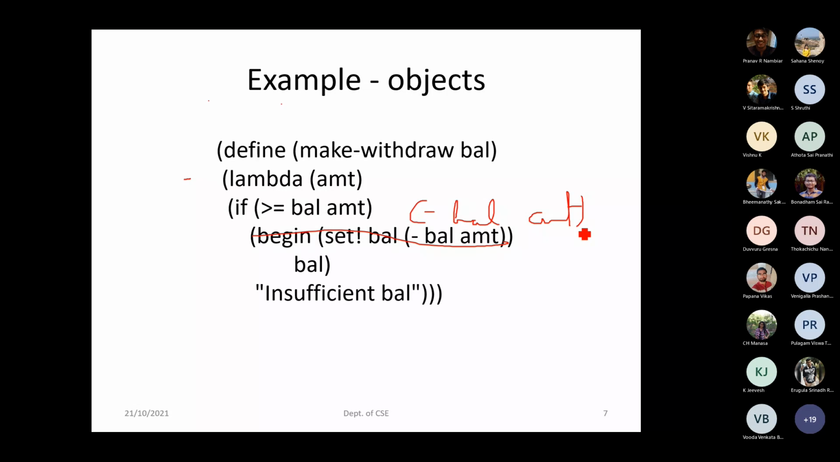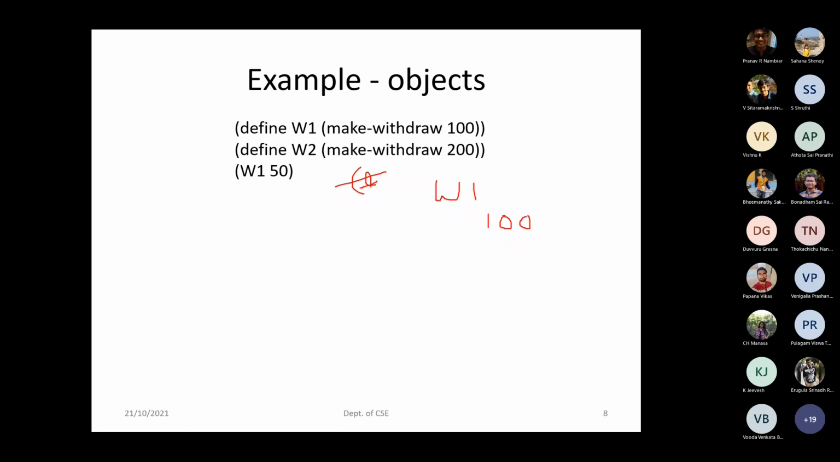Okay, ma'am. Because this portion won't directly execute until and unless it gets some value for this amount. Now I understood, ma'am. That is the reason why we are calling like this, right? Yes, ma'am, because it is a function and we are passing amount as a parameter after setting the balance initially.